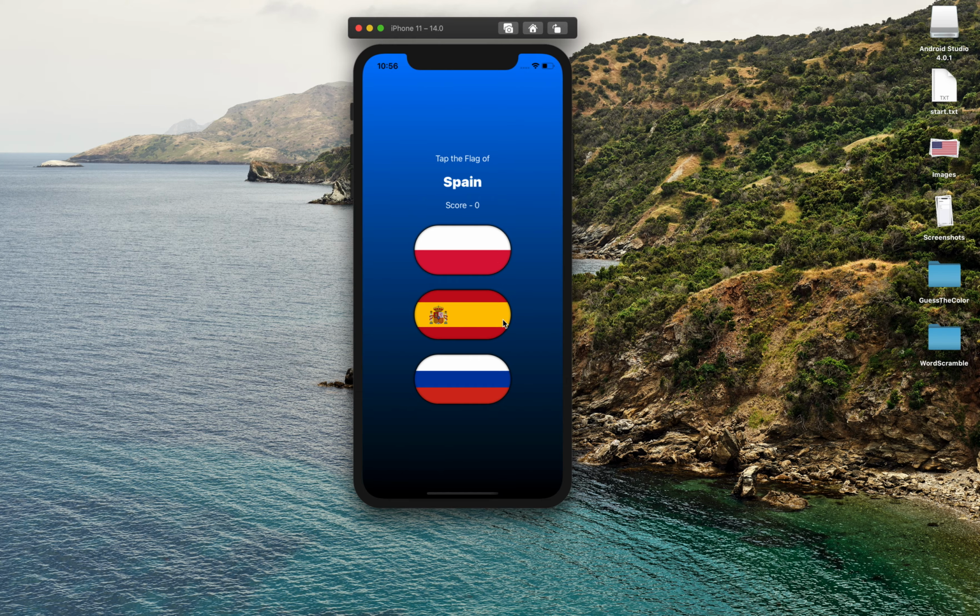Once you select the flag, your score will increase if the answer is correct, else your score will get deducted. Now the score is 0, I will select the flag. Now it will show an alert that your score is 1 because your answer is correct. Then if you click on continue, these flags will get changed.